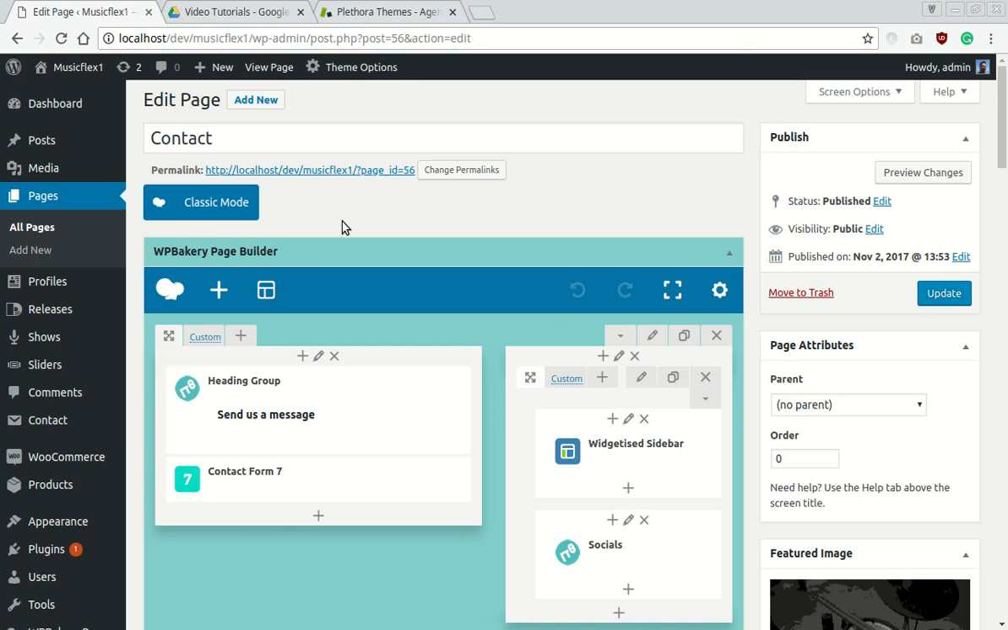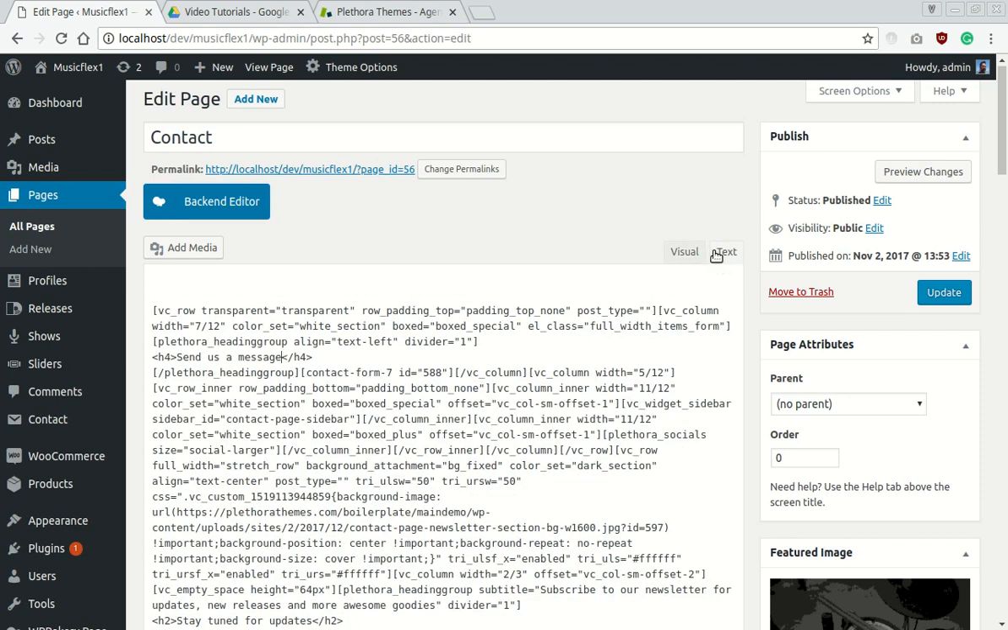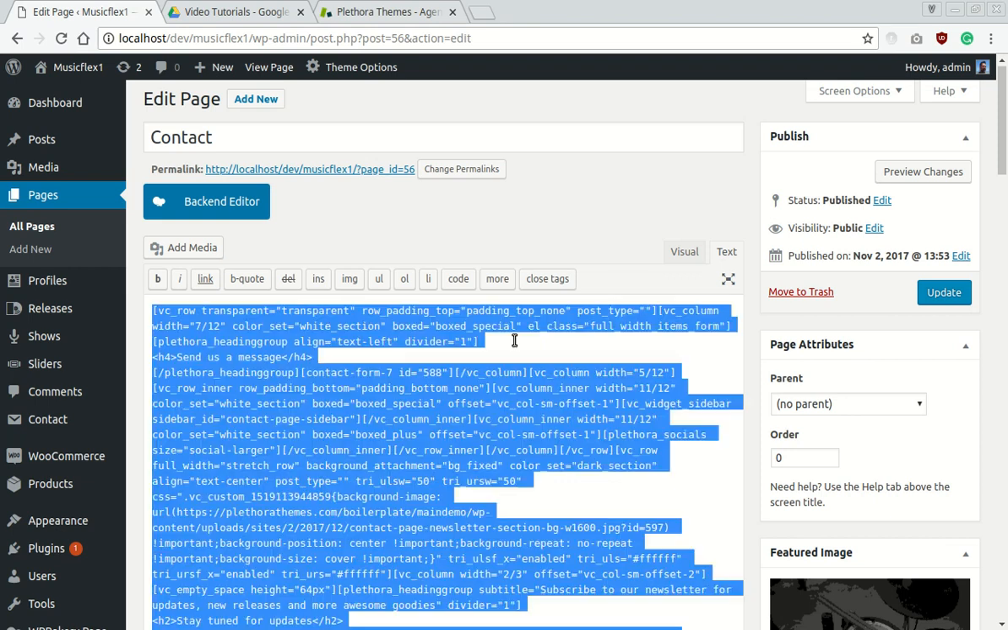First you need to edit the page and then switch to classic mode. This will bring up the classic WordPress editor. Select text to ensure that you copy everything that is in the page. Select all and copy the page.